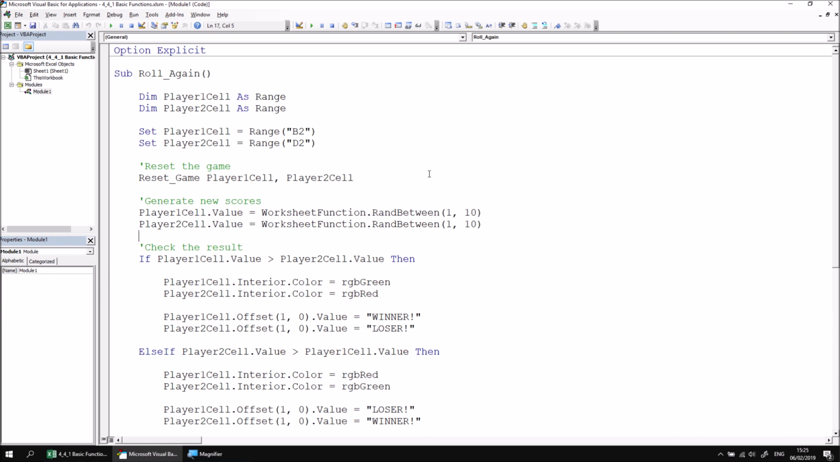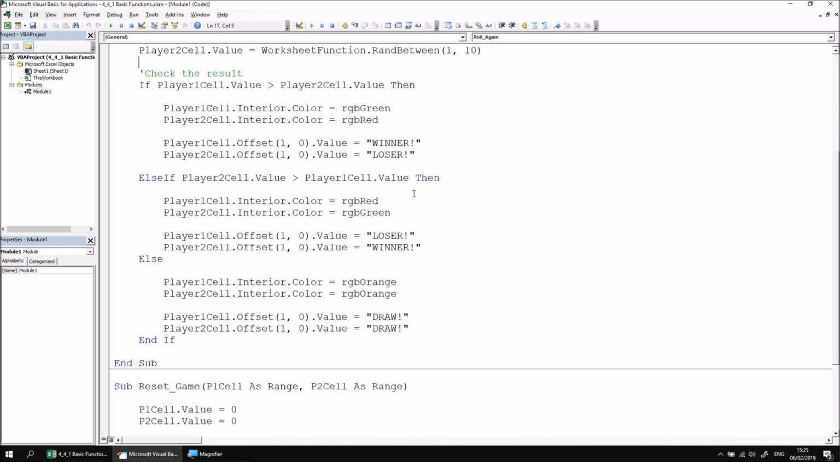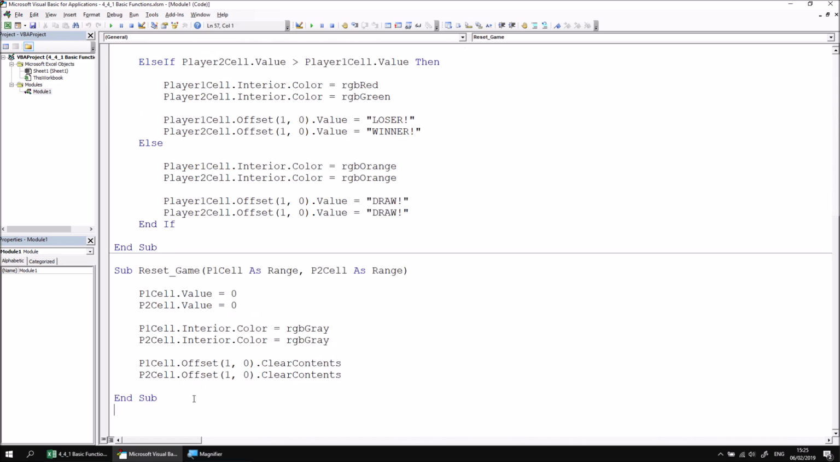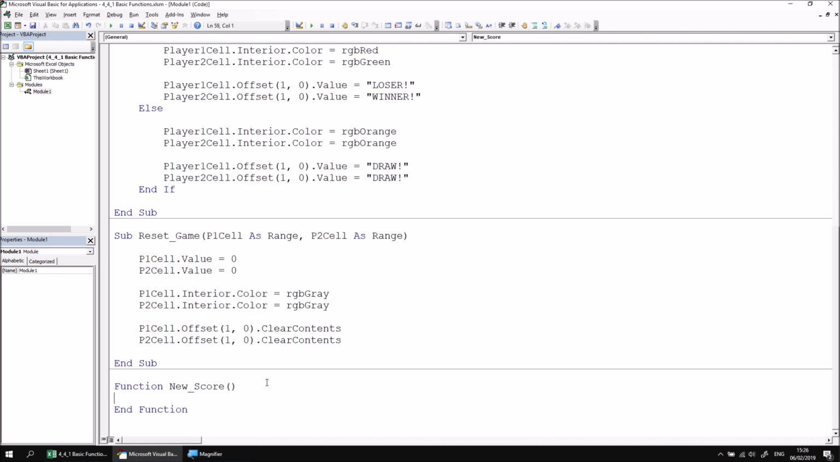Let's declare that new function then in the same module as our existing code. If we scroll down to the bottom, we can begin declaring a new function in much the same way we declare a subroutine, except that instead of using the word sub, we use the word function instead. We can then enter a new name for the function, which I'd like to call new score. And then if we hit enter, we'll see that we get some example code written out for us automatically.